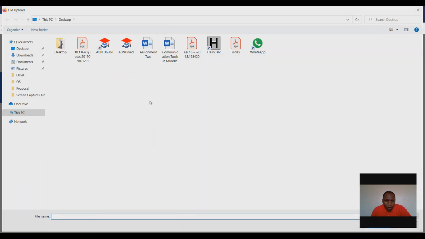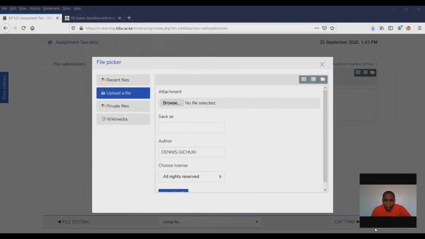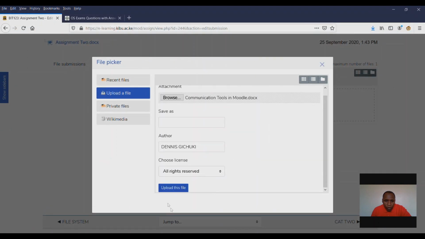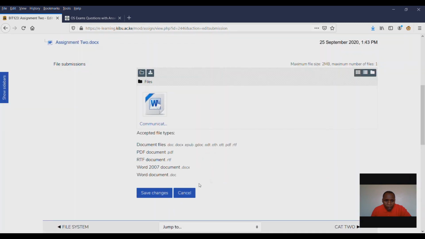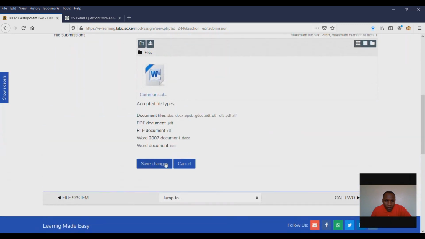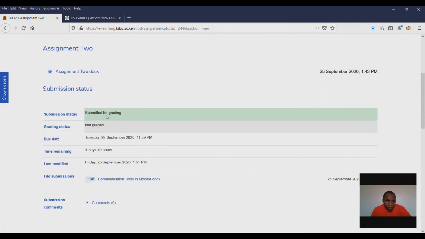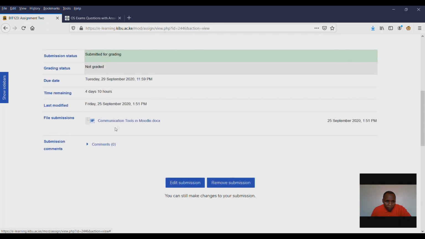I browse to the location where I have saved my assignment, and then I click on the file that I want to upload and go ahead and open. You can see it is there. Then you scroll downwards to upload the files, and once you have submitted, you can now save the changes. Once you've saved the changes, you will be able to see that you have submitted for grading, and it is not yet graded. The file that you have submitted is this one here. You have to make sure that you have submitted the correct file.